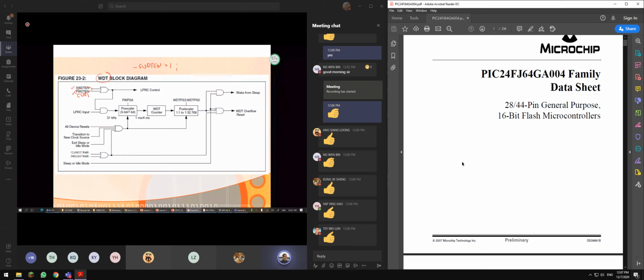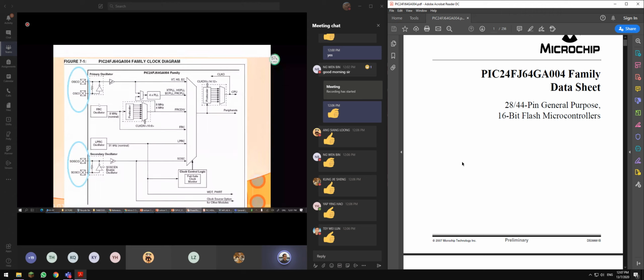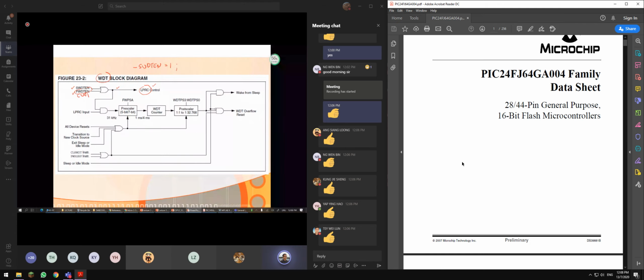Once it's enabled, the low power clock will automatically be switched on. This low power clock runs at 31 kilohertz. I hope you still remember from the earlier slide, these are the low power RC oscillator. This means it will keep on running. By an appropriate setting of these two bits in the config register, you can configure it.